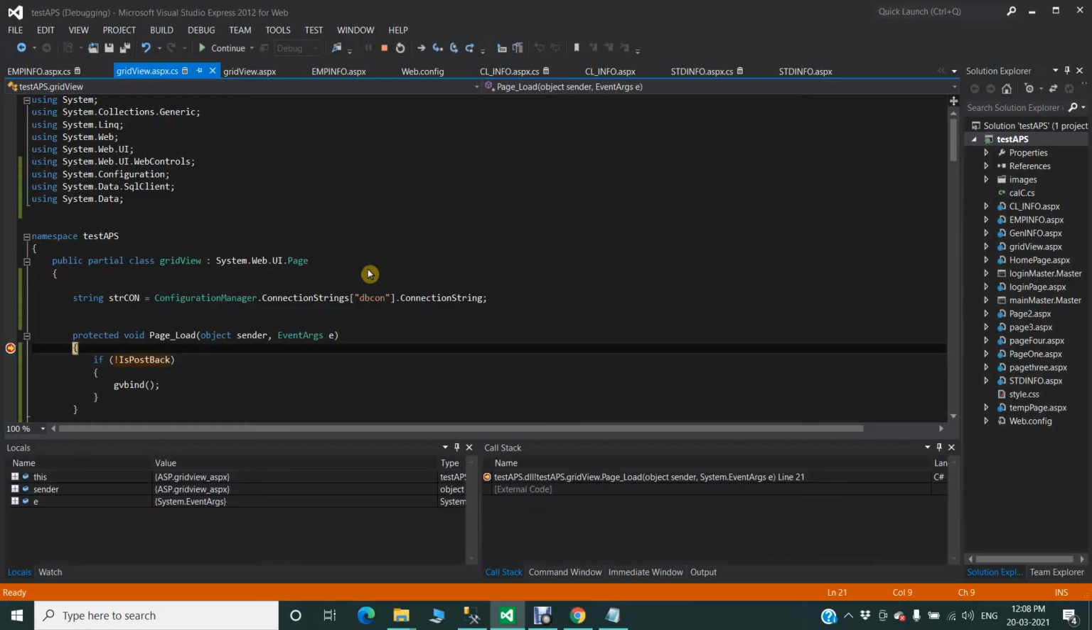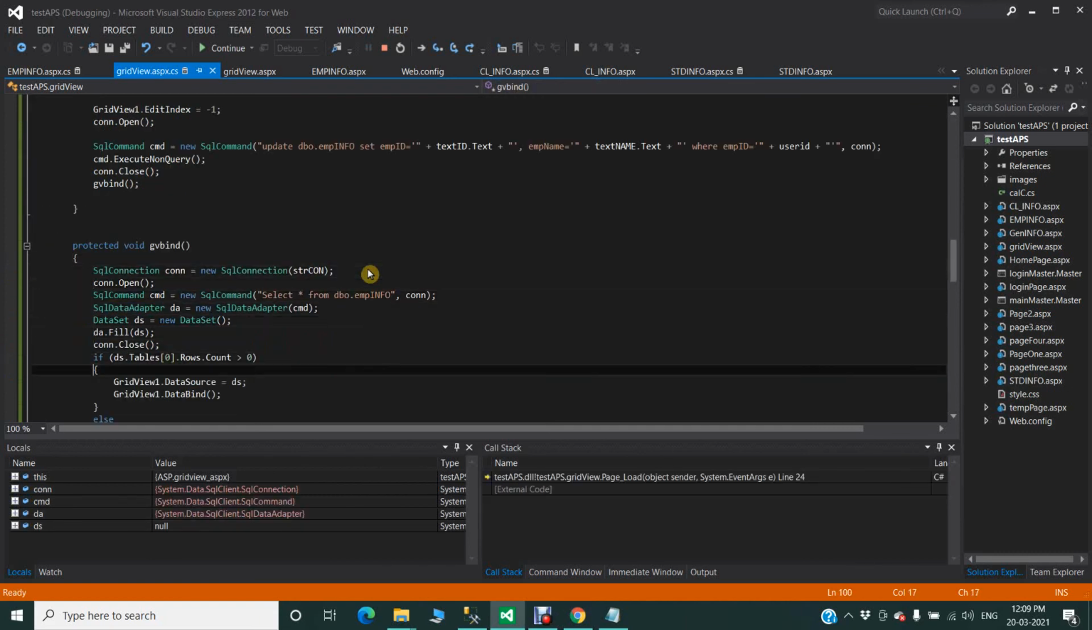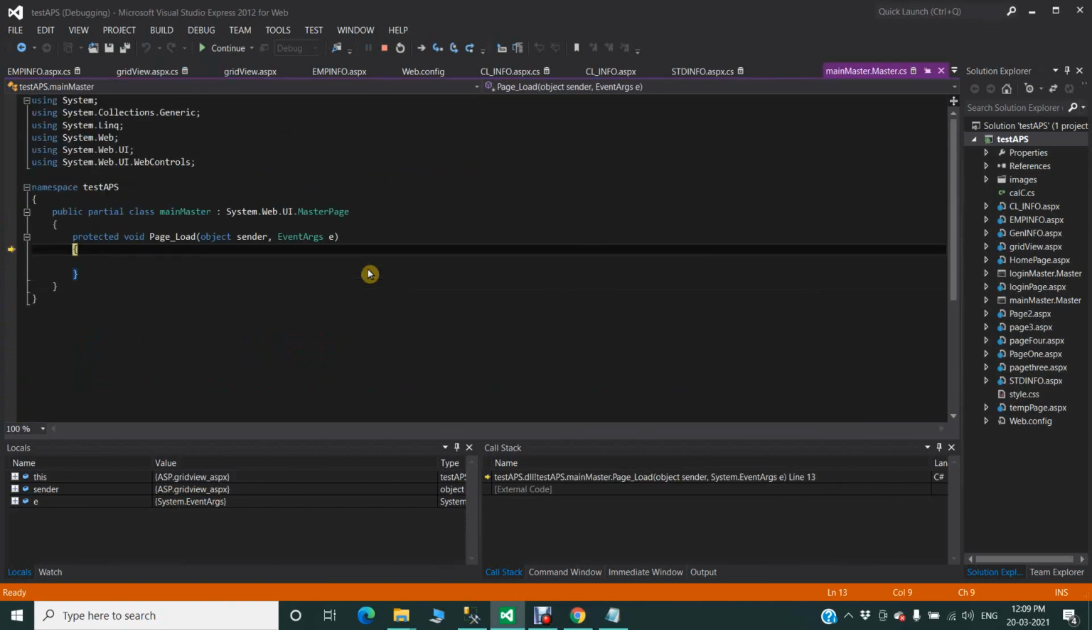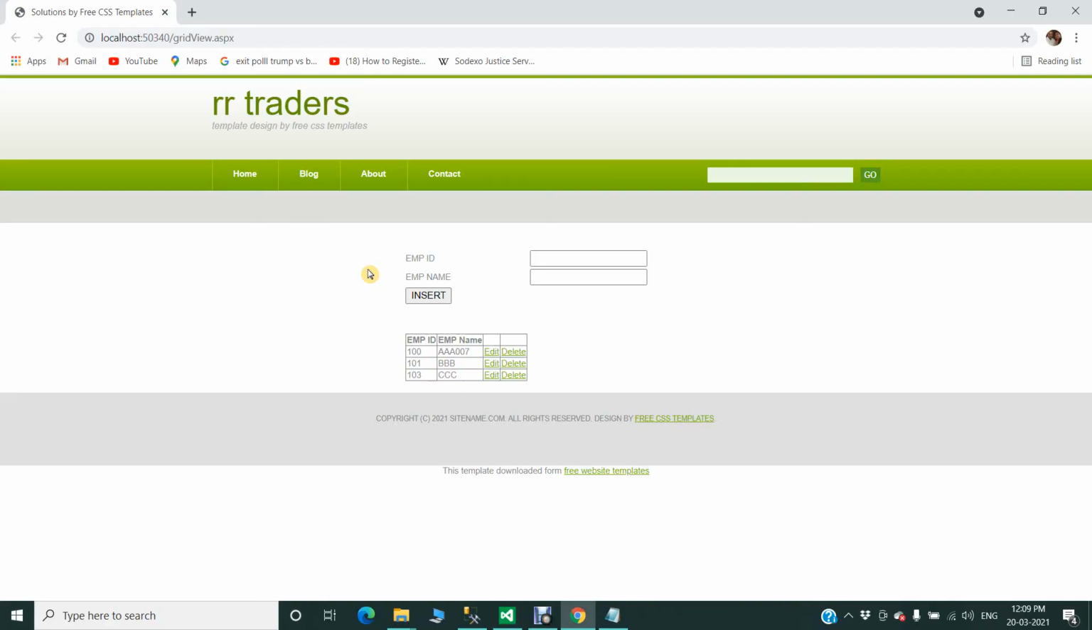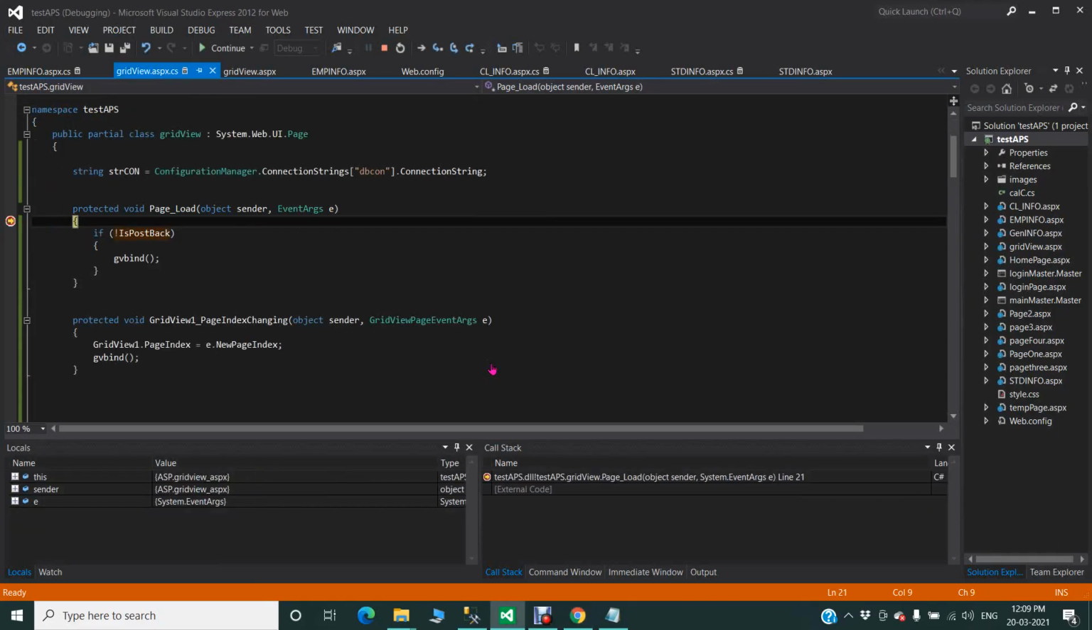So yeah, it's loading. Okay, so page load. Yeah, it's coming to the page load. I click F11. Yeah, it's not a postback, so we will go inside and it will be binding. Okay, so after binding, the values will be displayed in the page. When I click edit, this time you can see what happened. It will execute this line and it is not going inside it, it's going outside. So the value I select remains. Again, click F11.